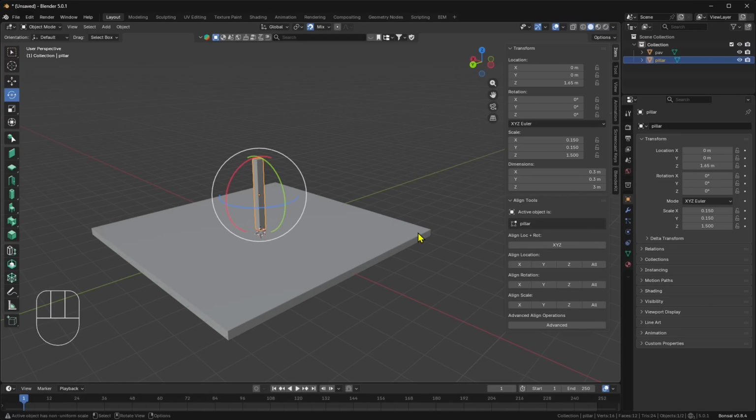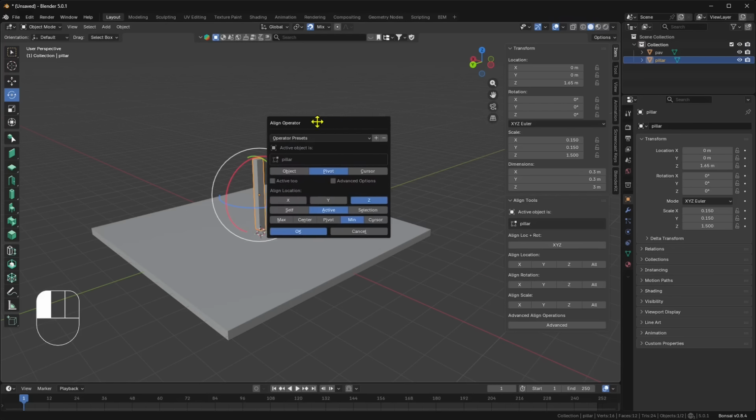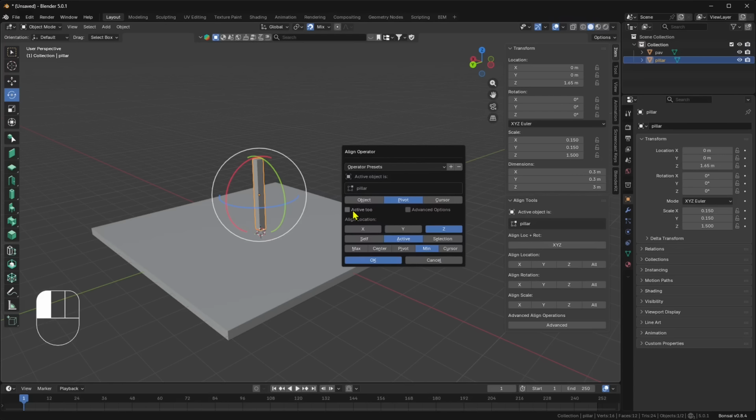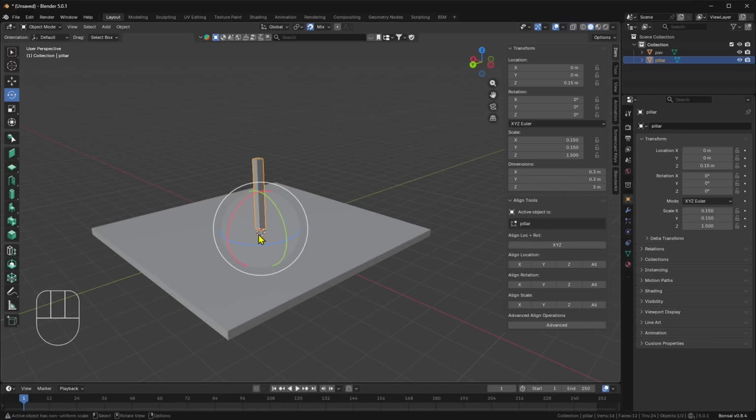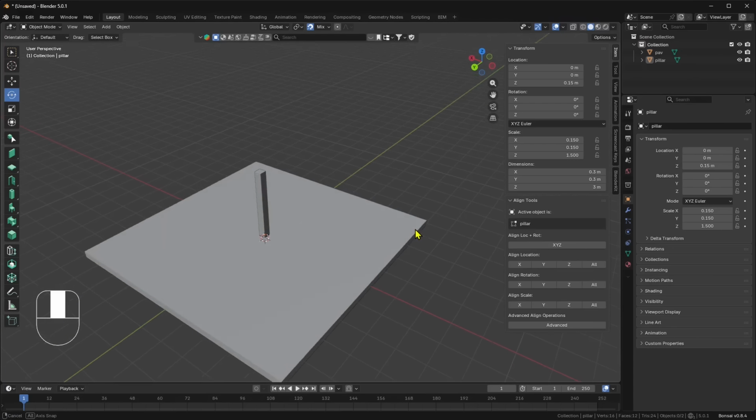So let's say OK, and it didn't work because we need to activate this, because otherwise it's not going to consider the active object as part of the operation. So let's do it again, and now it works. So be careful with that.